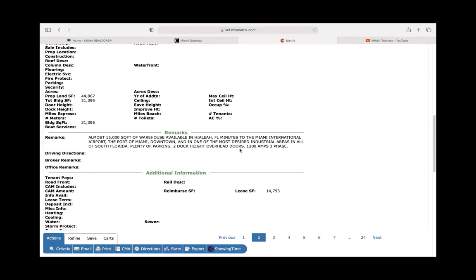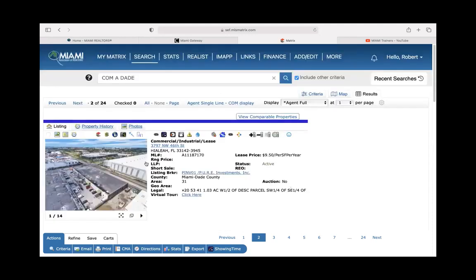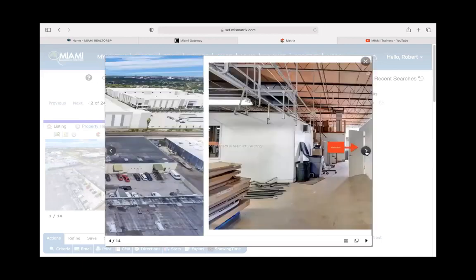All right. So always read exactly what you're leasing. In this case, you're pretty much subleasing a section of the warehouse that's located around the airport area.